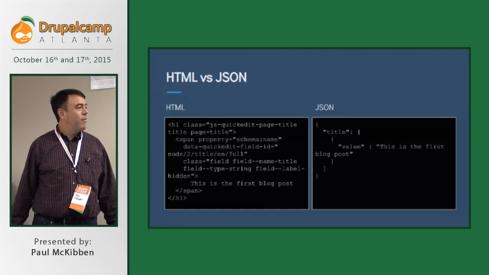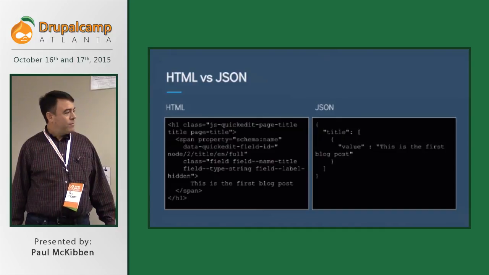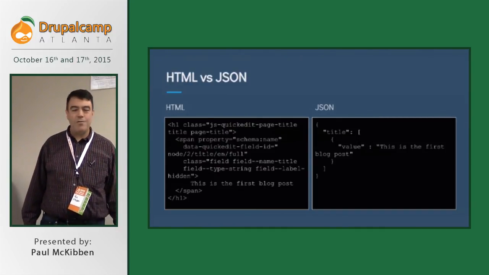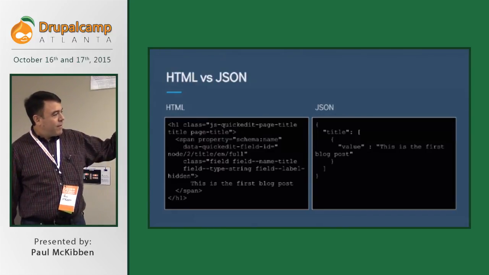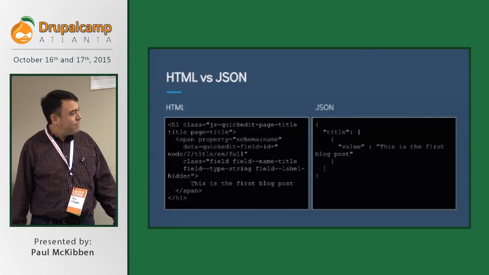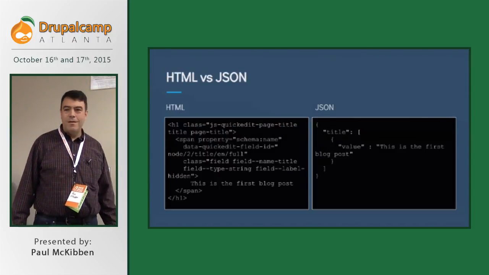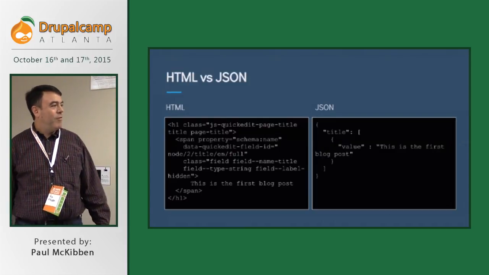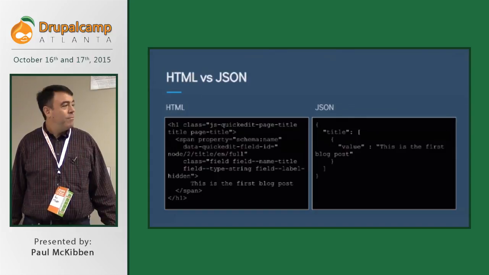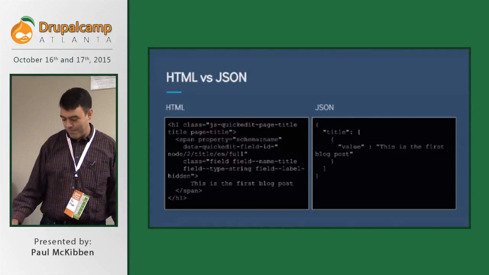So here's a very simple example. A node title. If you just pull the node title out of what Drupal gives you on a page, you got this H1, which is a bunch of the classes, and a span, and more classes and properties and data, and inside all that, you see the title. This is the first blog post. JSON format, much easier to read. You have this object, has an attribute title, which has a value that contains the title. JavaScript reads that natively. It's so much nicer.